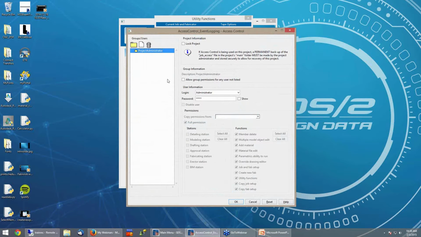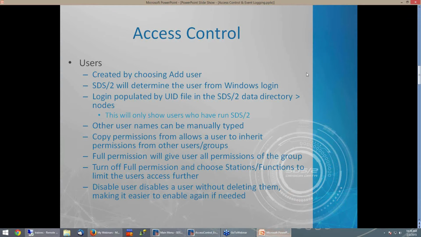Now, once that's done, depending on how I need this set up, I can do a couple different things. One, I could create different groups, or I could also create users. So users, going back to my PowerPoint here to give you some main points, simply at the top there's an add user button. There's going to be an add group button as well.